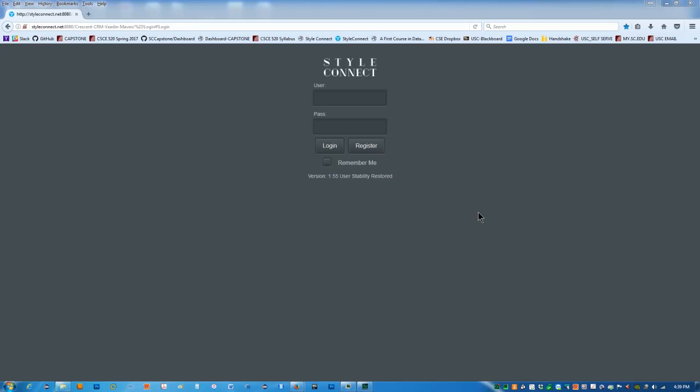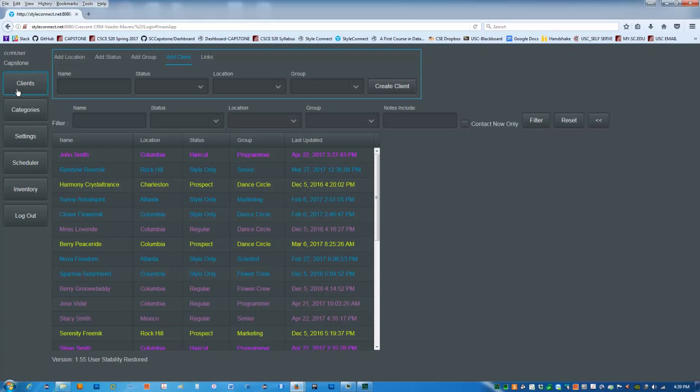Style Connect is a web application, so it can be accessed through a web browser like Mozilla Firefox or Google Chrome. When the user wants to access the software, they'll be brought to the login screen where they'll need to enter their user login credentials. So we enter a username and a password, and we'll log in. Upon logging in, they'll be brought to the client section of the software.